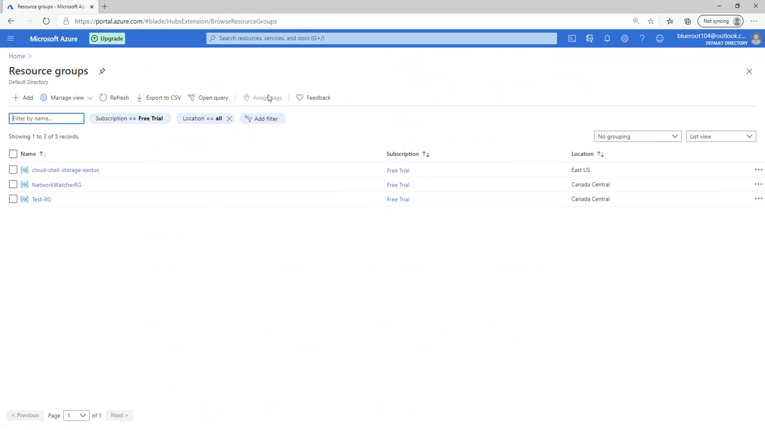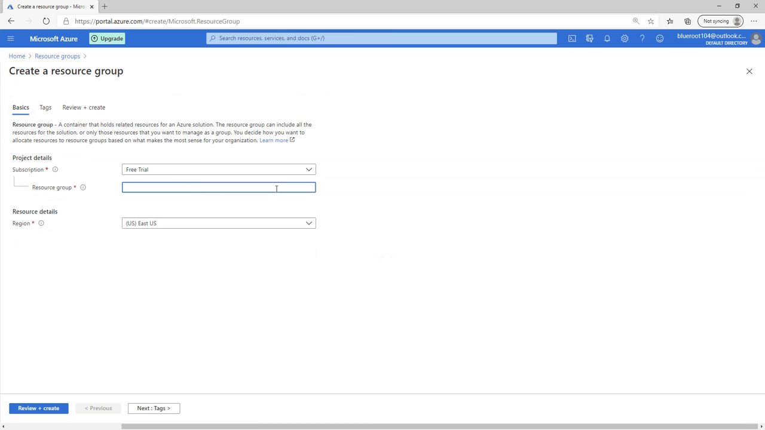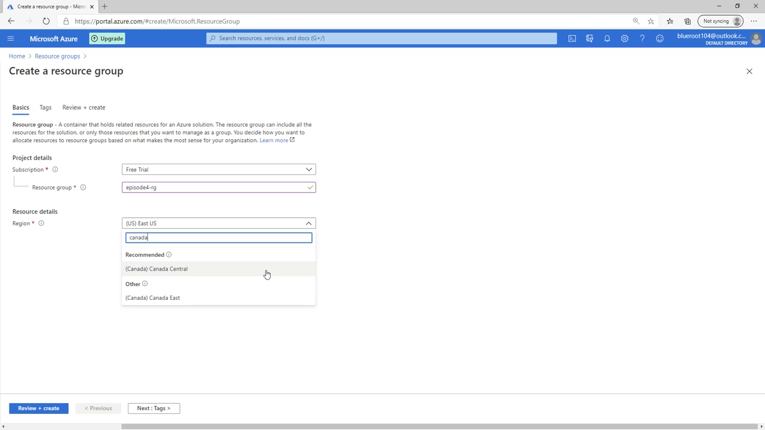Search for resource group, click add, and just give it a name. And for the region, just click the region that works best for you.